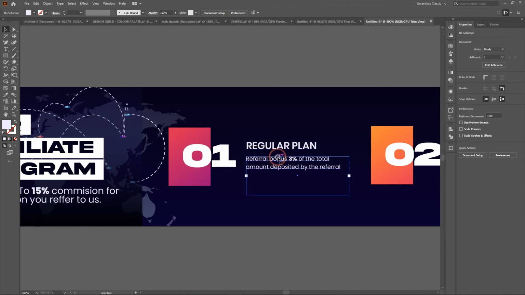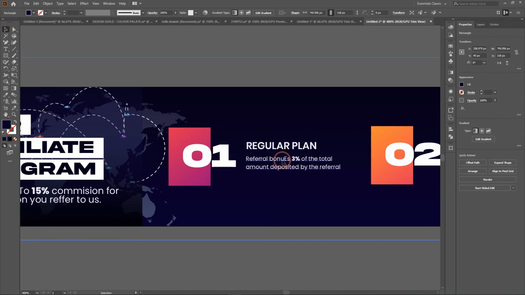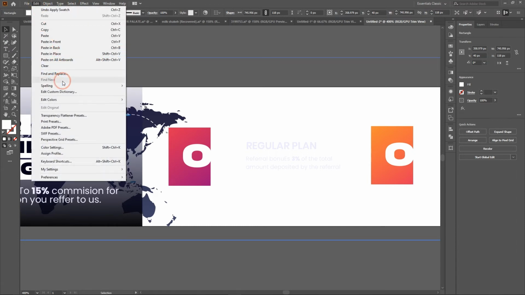So for instance, let's say we make a wrong spelling here. We call this bonus and we enable that. We may not see this because the background already is black, so we can change that to white so we can see our spell check. So go to edit. Let's see if our spell check is enabled. Auto spell check is enabled.